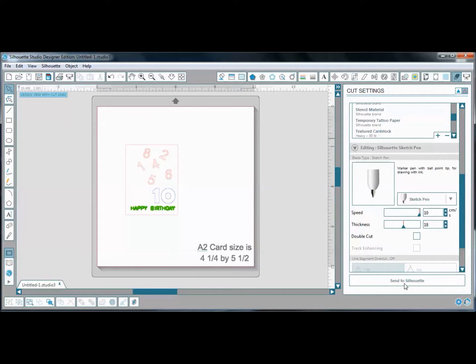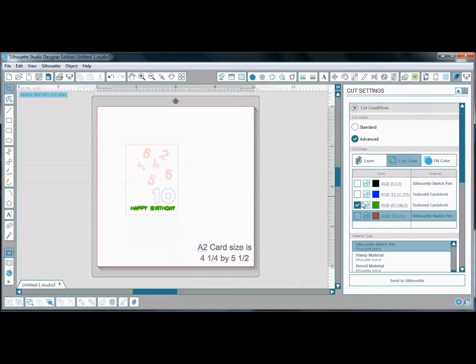My Silhouette's not connected, so for me to do that, it would just tell me, please connect your Silhouette. So once you get that done, don't unload your mat. You're going to come back in here to the cut settings. So just scroll back up and then you can uncheck the green. So now Happy Birthday is not lit or highlighted. So I'm going to select the 10 and the numbers, which is also the outline of the card.